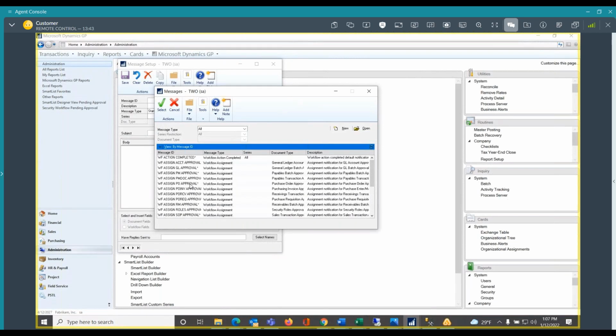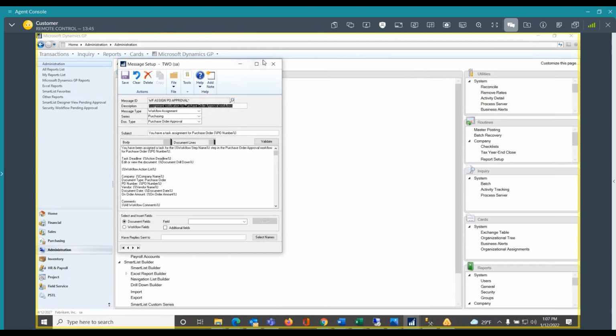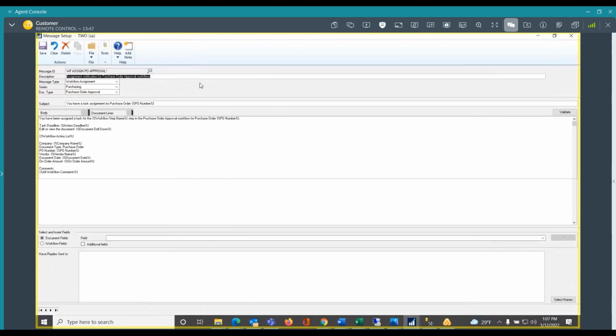approval. So here's a PO approval, and you'll notice, and I'll make this bigger for you. I hope everyone can see that okay. So we have our workflow approval. We have it that it's an assignment, purchasing, purchase orders. So we would actually get an email, or you would get an email saying you have a task assignment for purchase order. And here where you have the open paren and the parentheses, this is actually pulling data directly from your purchase order or from GP.